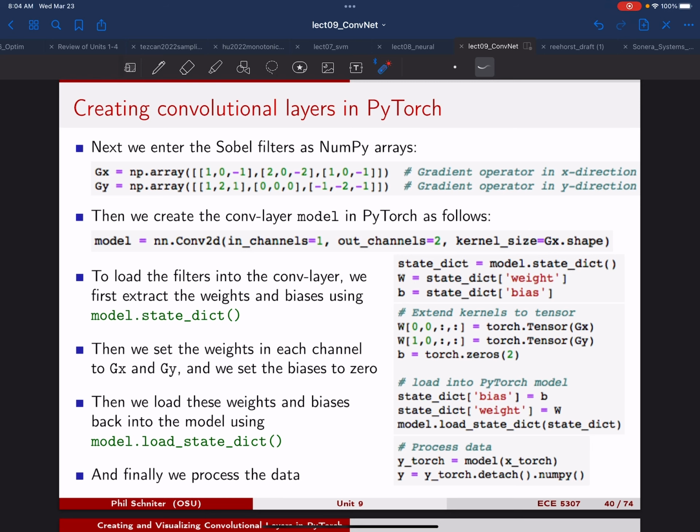Okay, so now W and B are correctly set up, but we have to bring them back into our model. So we say the state dictionary bias is B, state dictionary weight is W. So now they're in the state dictionary, and then we have to load that state dictionary back into the model. So now the model has the correct kernels. So the model's all set up, so we can process our data with that model, and we get YTorch, which is the output. Now if we want to plot that, we have to bring it back to NumPy, so we do this detach NumPy, and we get back finally Y in NumPy.